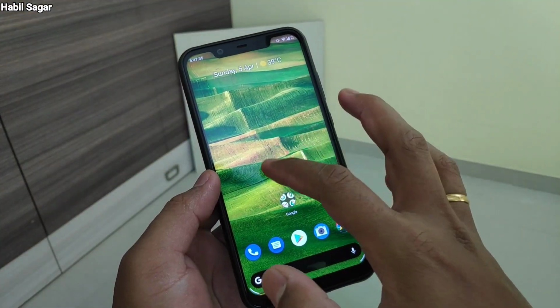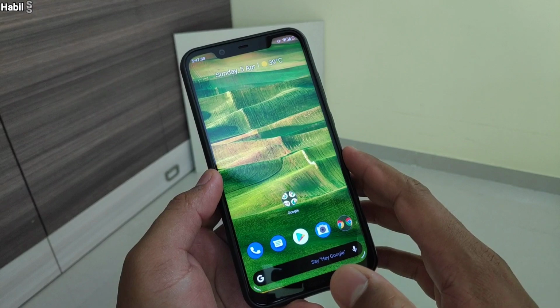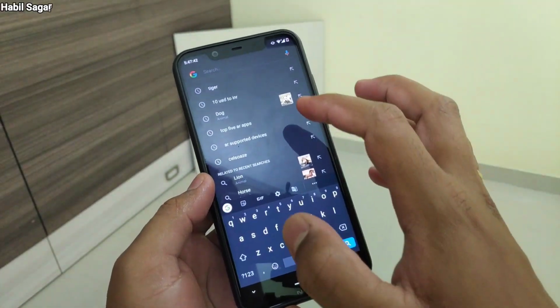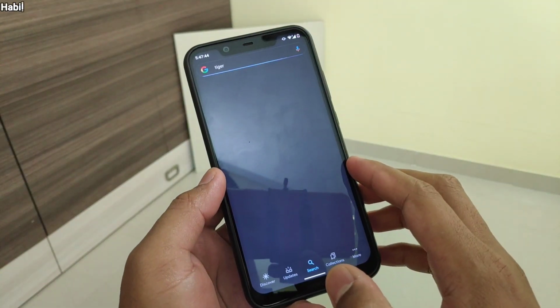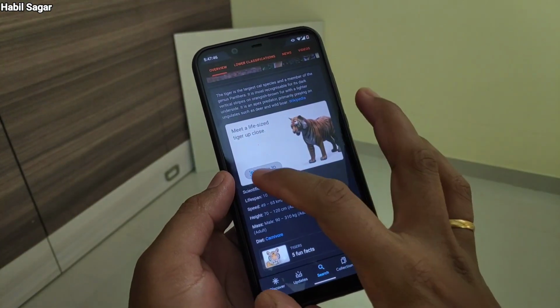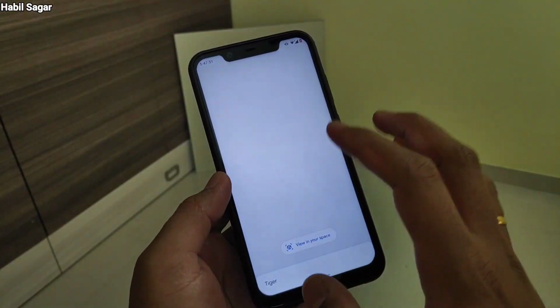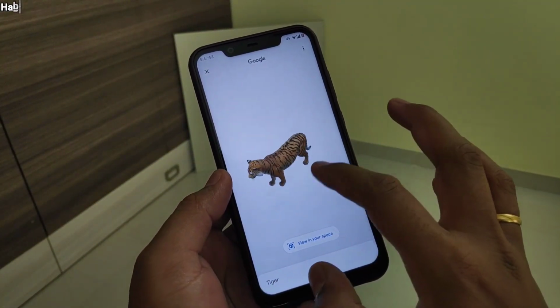First of all, let me show you the 3D tiger that people are showing these days. What you have to do, simply go to Google search and type tiger here, and then you will see this option here, view in 3D. Simply tap here and you will get the 3D tiger on your screen. Here you can check this.